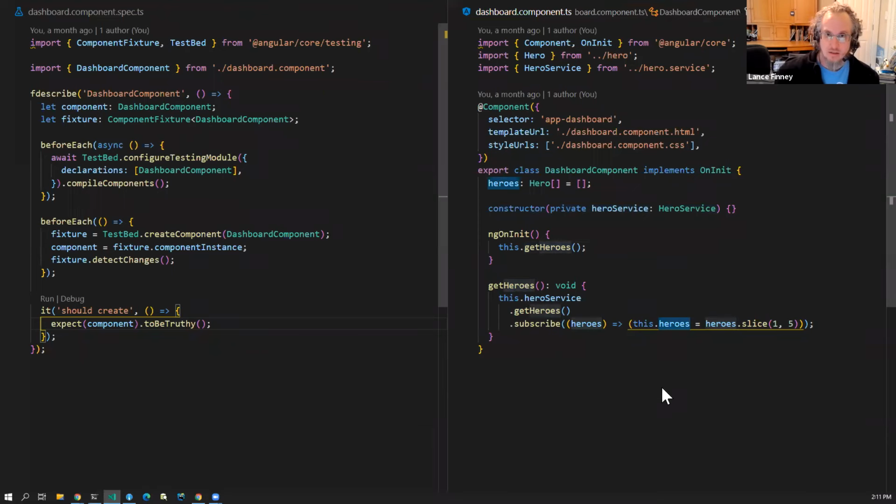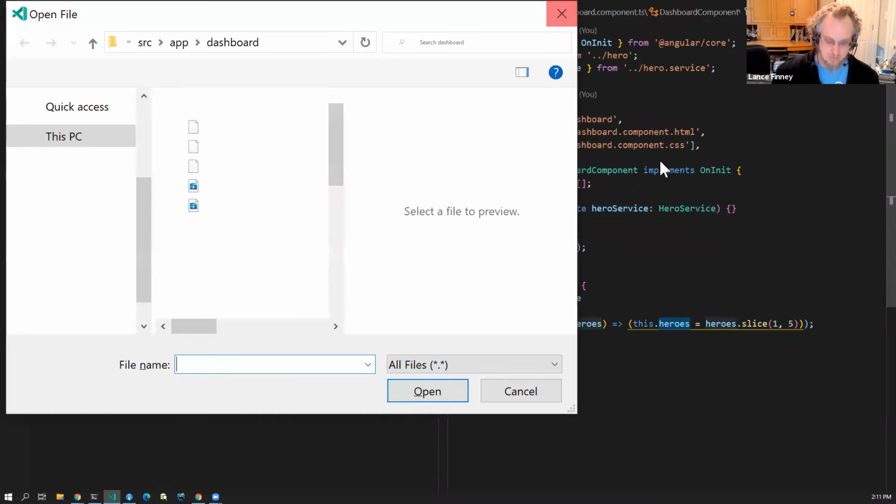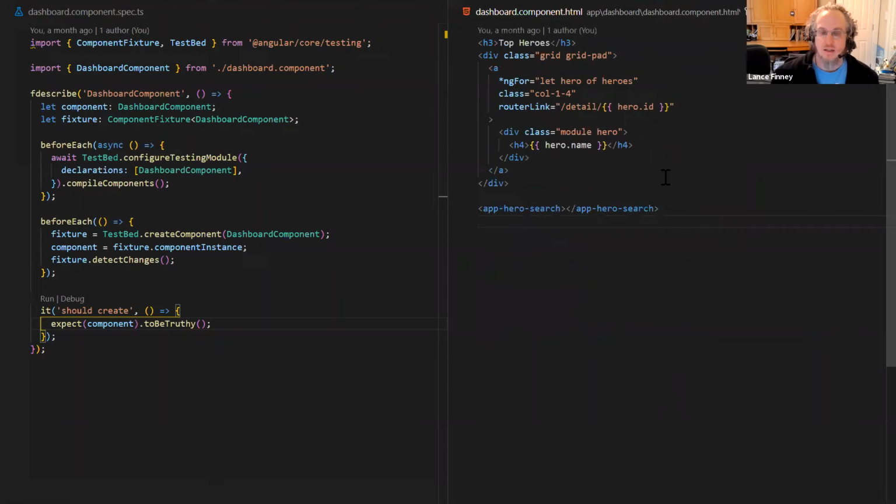If we look at, whoops, I clicked the wrong button, sorry. If we look at the template, it's pretty simple as well. It has that top heroes label that I mentioned. It has some information here. Based on the number of heroes that are in here, it will show a link for each of those, and it has the subcomponent.